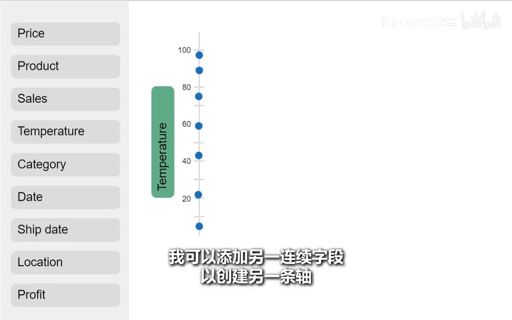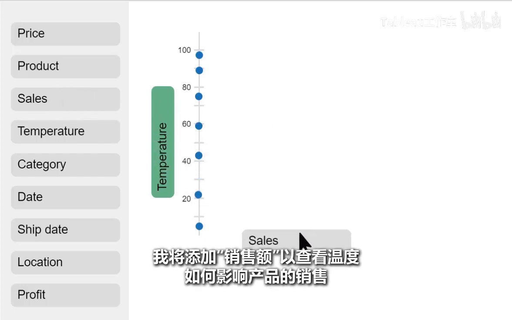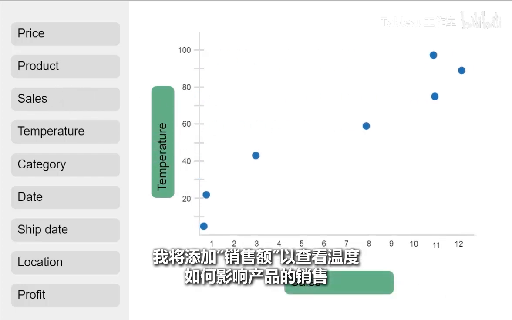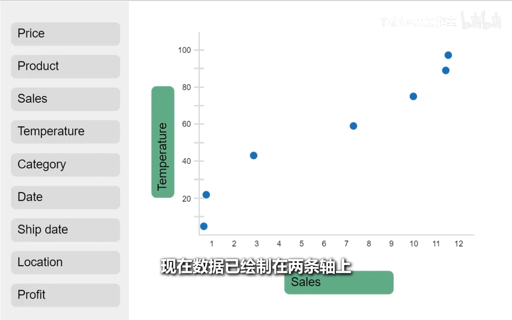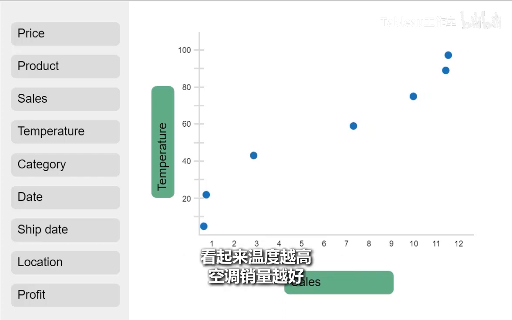I can add another continuous field to create another axis. I'll add sales to see how temperature affects the sales of the products. Now my data are plotted along two axes, and it looks like air conditioners sell better when the temperature is higher.